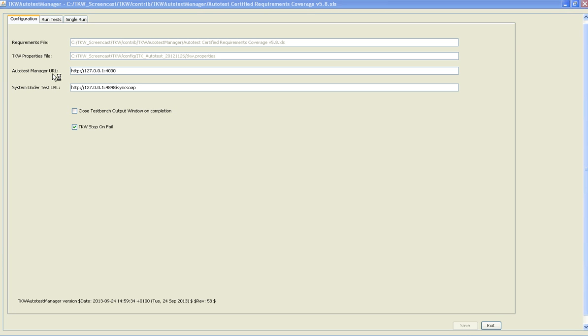There's the Autotest Manager URL. This is the URL from which the generated message will be sent, including the port of the TKW Autotest software. This must not contain a context path.